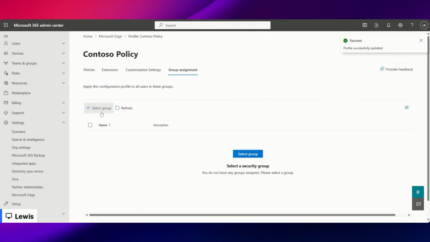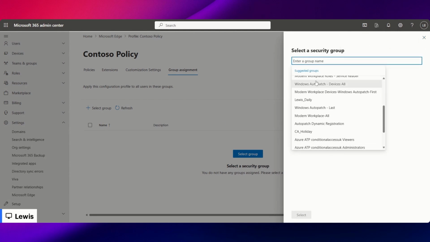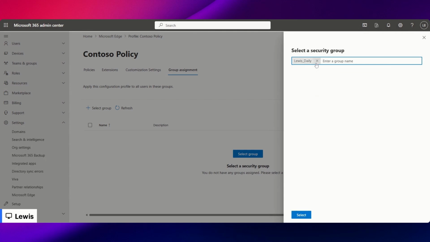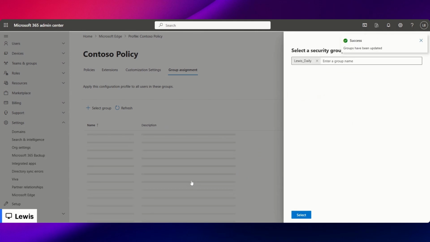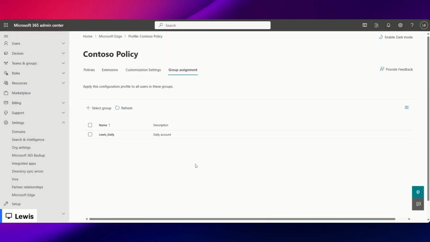But yeah, so now what I'm going to do is assign this to a group, and I'm going to assume that that is an appropriate group and hit select. Okay, that's my policies done.